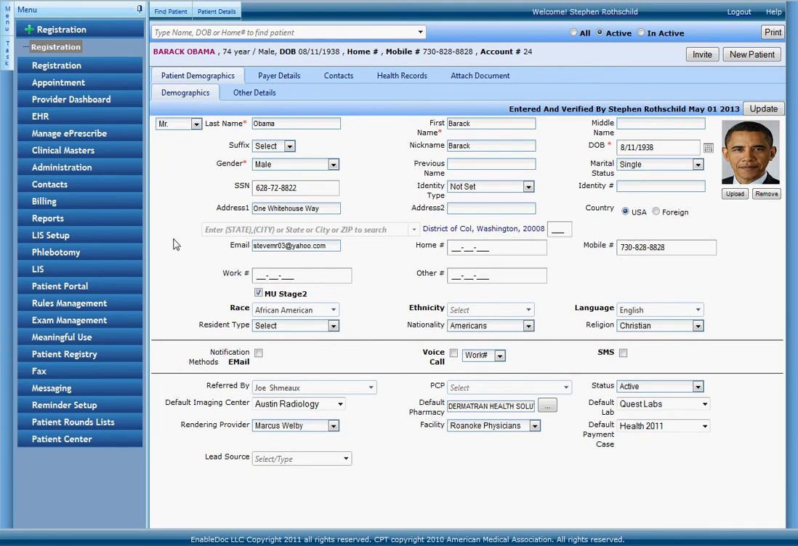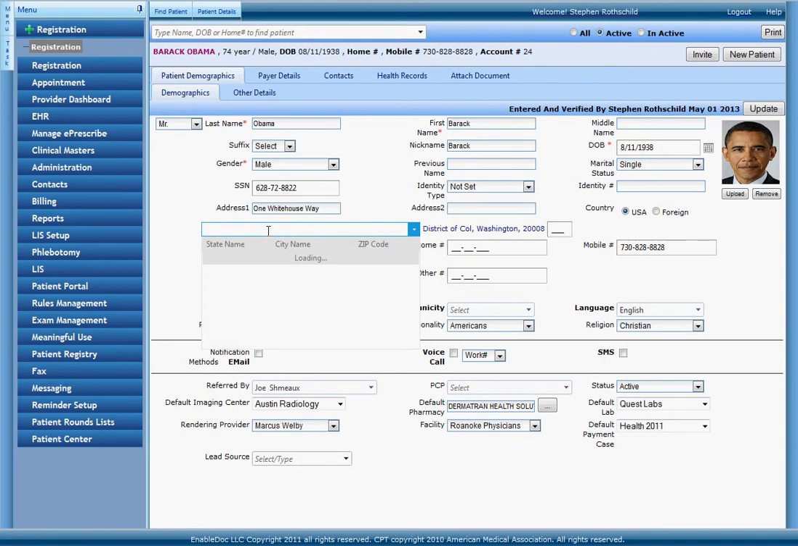Patient demographics looks very similar to the current screen. You will notice that we have consolidated entry of city, state, and zip. Mainly this is to simplify searching for cities, states, and zips. And certainly the easiest way is, if you know a zip code, to just type it in and select the one that you want.